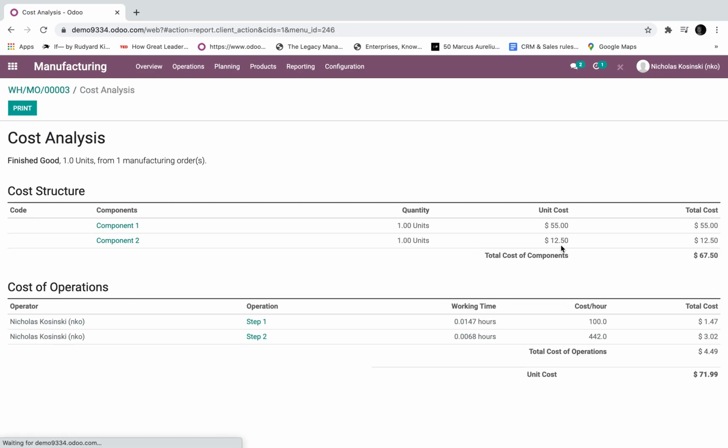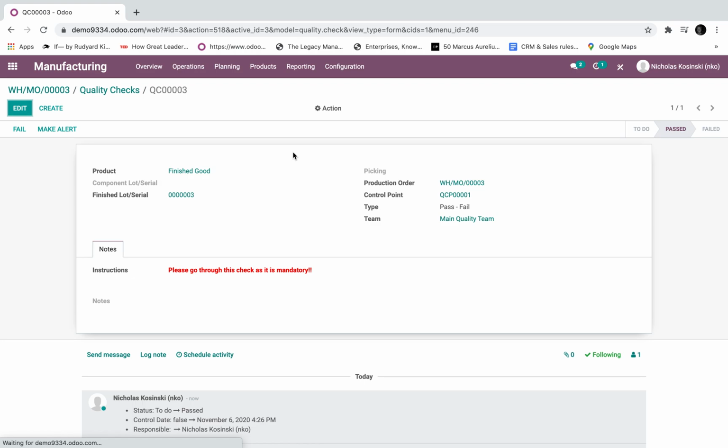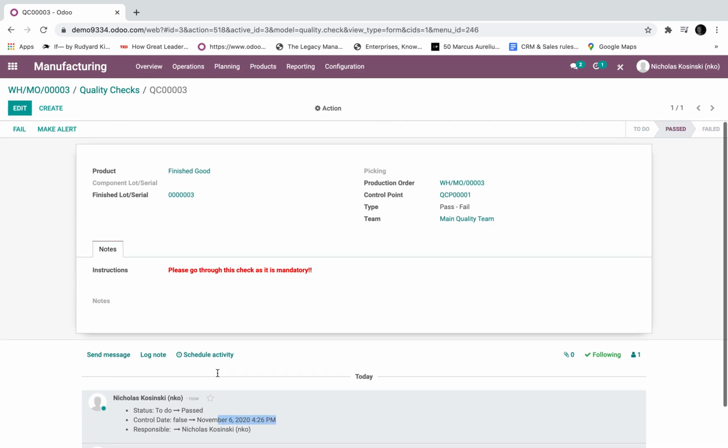I can see a cost analysis breakdown, which looks at the cost of the raw materials plus the cost of my labor per hour to give me a general cost of this particular unit. And lastly, I can see the quality checks here that were associated with this manufacturing order and everything timestamped. So a full audit trail of who initiated the quality check, who marked it as passed, at what day and time. That way I have both traceability into what happened as well as an element of accountability, right?